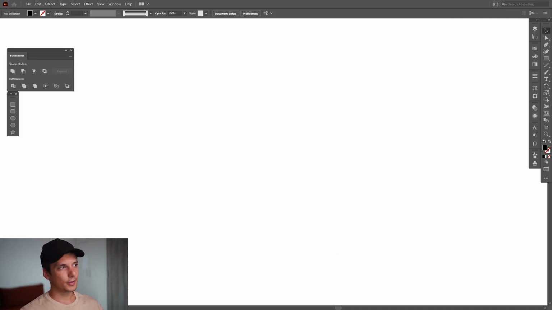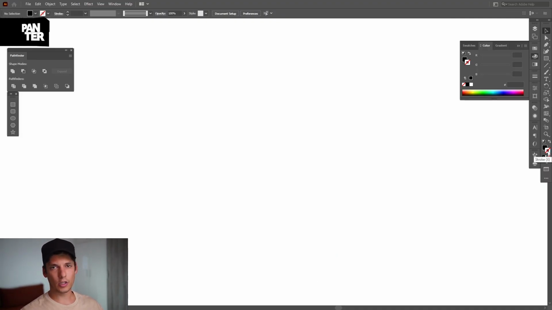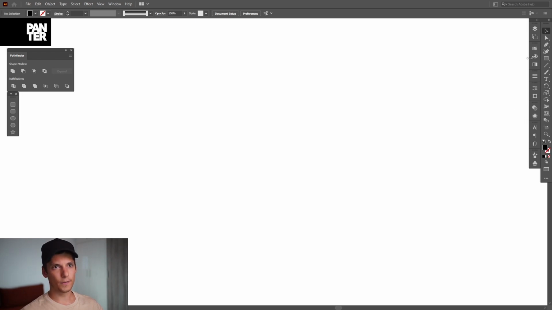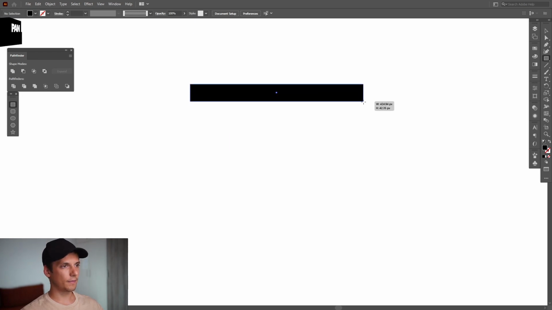First step, let's make sure that we're not on the stroke. So click here on the stroke and click on the none, so you're going to see this red line crossing. Click on the fill, let's select the black color on the fill. Select the rectangle tool and let's draw a line.